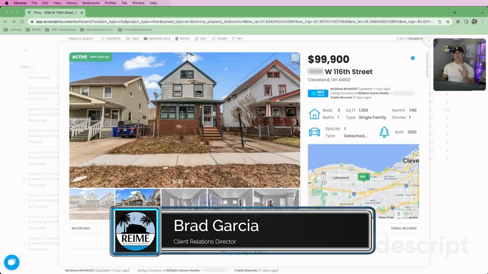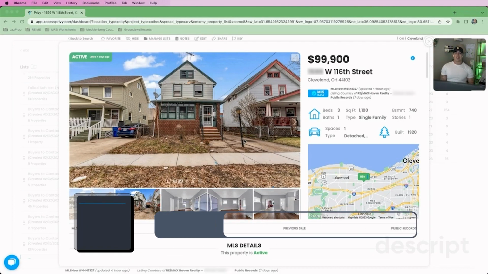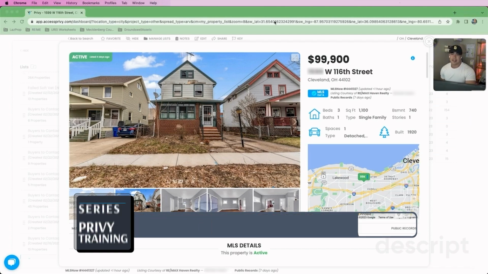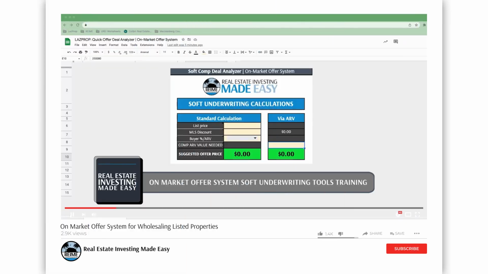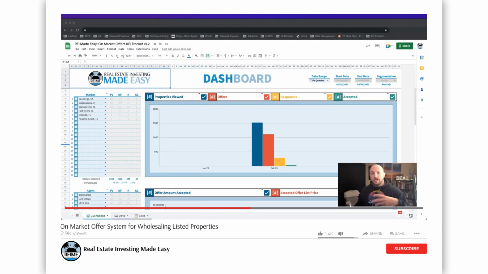This is going to be video 5 of our on-market offer system. I'm going to be showing you guys some of the last steps of the process, which is going to be the email updates and your mail merge with Meteor. Get right into it. Once you've gone through, obviously you've seen the other videos, Chris showing you the on-market offer system, the deal analyzer, soft comp analyzer, the KPI tracker, and our templates.